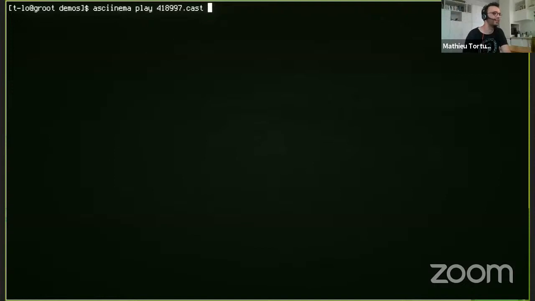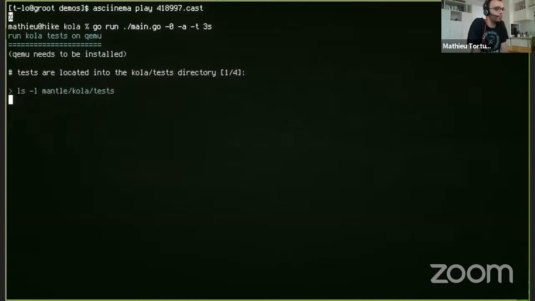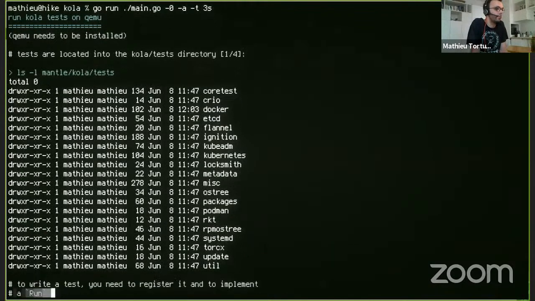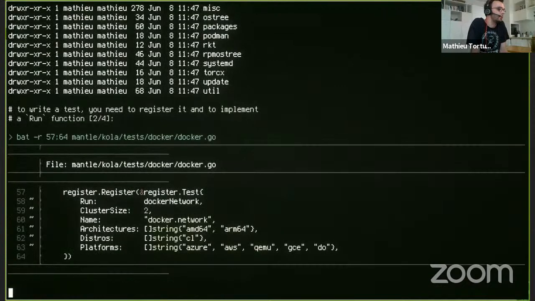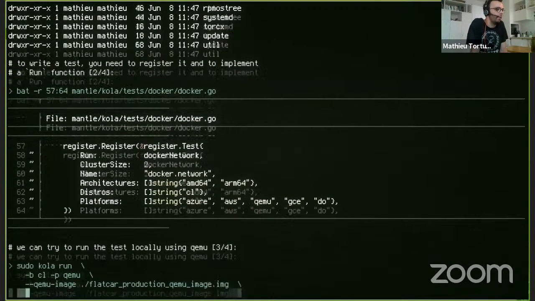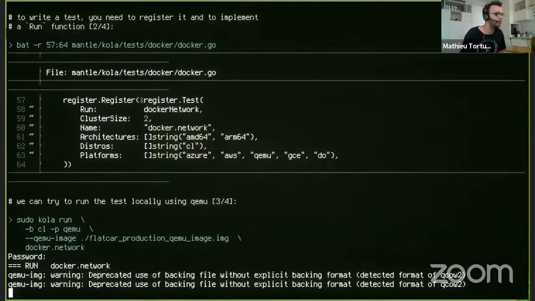Awesome. It's an Asciinema recording, because I wanted to avoid mistakes during the demo. If you clone Mantle, you can access the Cola test directory, where everything is stored. Here we have all the tests we currently implemented for Cola. We can take a look at the Docker test. It's an easy one, and we can see that we just need to register it using the Go language, and then we can just run the test. We just need to implement an actual testing method, in this case the Docker network method. Then you can just run the test with Cola.